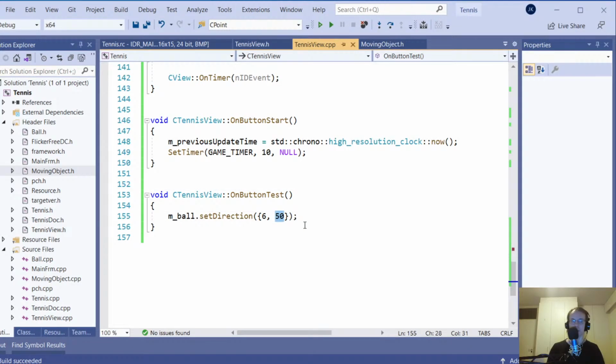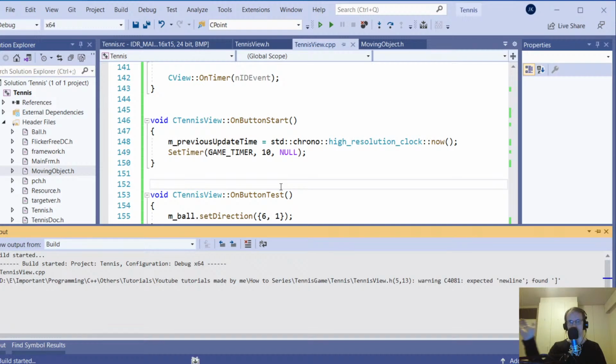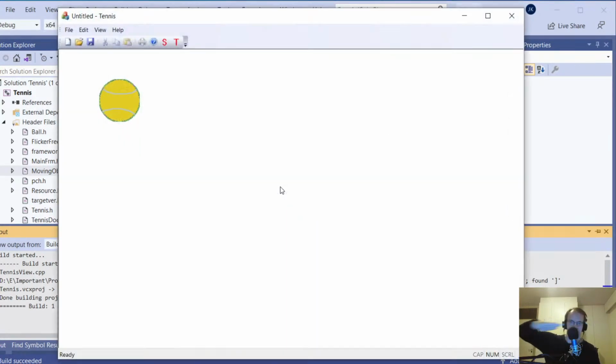I need to put... wait a second. Oh, it needs to be small. Yeah, it needs to be small, like 1. Yeah, so it goes to the right, just like a flat right. You see, it works very well. Yeah, it works exactly how I wanted.